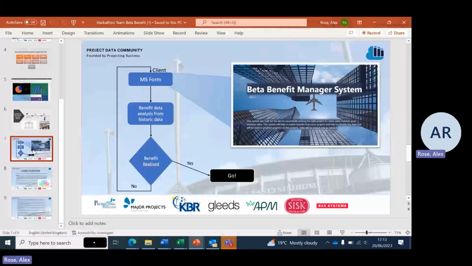And for how this works on the client side, we use an MMSwarm to fill in the data. This required data would also link to the Power BI so that we could use the historic data to analyze which category this project would be prioritizing. Once the benefit is realized, we will see if this project is a go option or no go. Then we go back to the client side again.